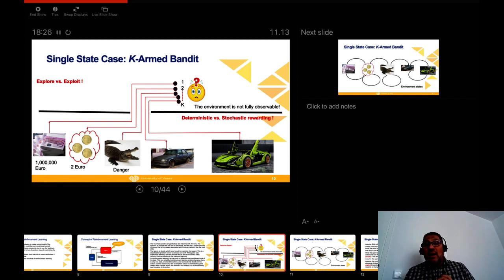Now, it is a single state. Why is it a single state? Because you need just to draw one of these arms, and also the reward is immediate. Once you draw the first arm, you will get 1 million euro. However, what is behind these arms is not observable for the agent. The agent doesn't know what is behind each arm.